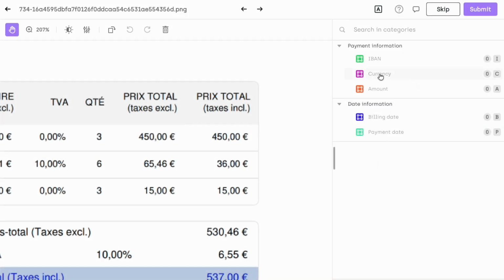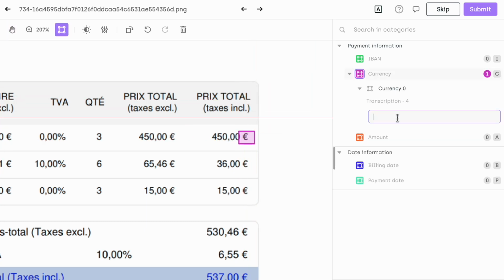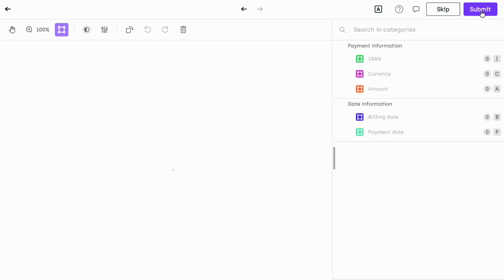In the labeling interface, the labeler is annotating an invoice. He incorrectly annotates the currency by writing yen instead of euro. When the labeler submits the asset, it will automatically trigger the plugin, and in this case, one error will be created.